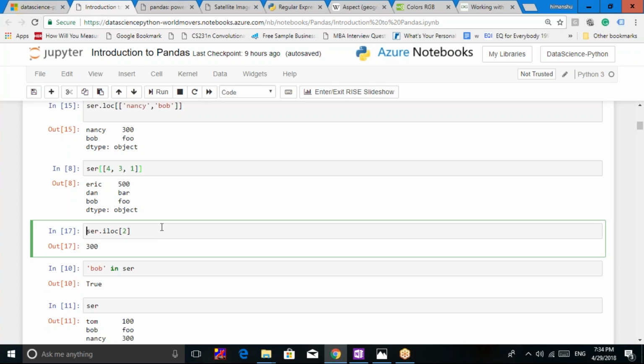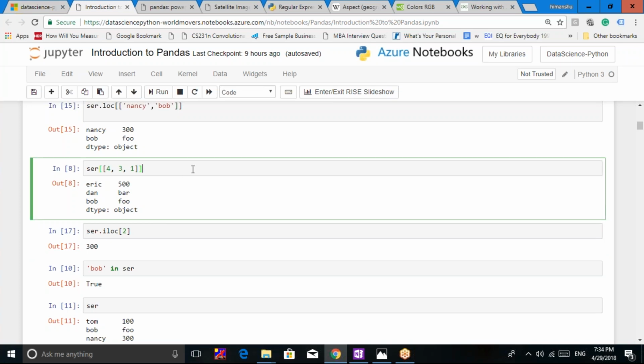Now as soon as data frames come, things will start looking similar to your R, because the data frames concept has been taken from R only in Python. But indexing here starts from zero, whereas in R it starts from one. That difference will remain, right?